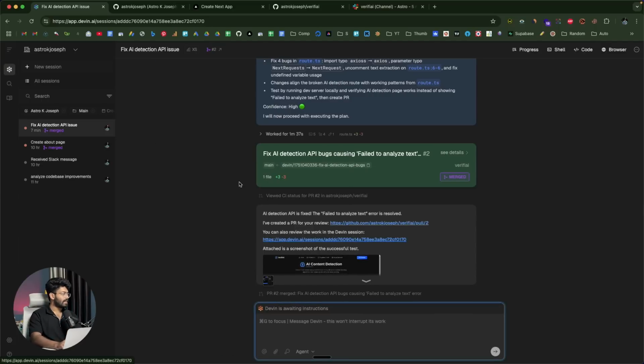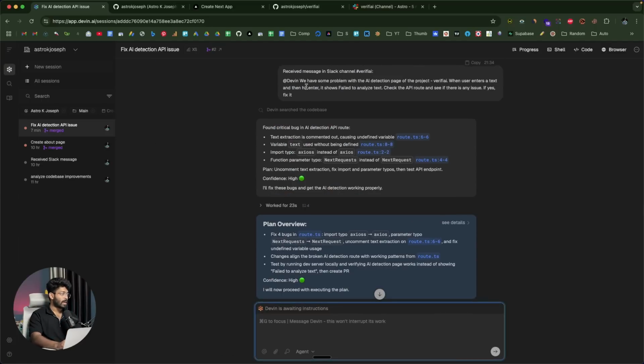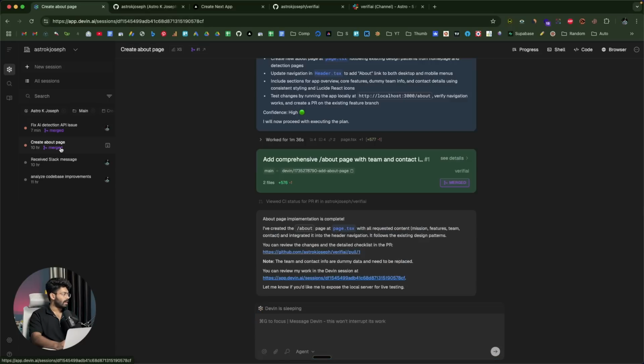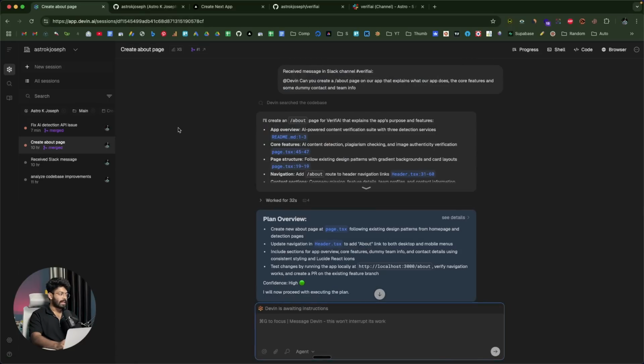For example, let's say in here we had a Devin trying to fix a problem within our API, and here one for creating an about page. In a similar fashion, you can have multiple Devins running in parallel, and that is also possible. So let's say you want one to fix an error in the API route, and you need another one to work on, let's say, creating a new page, and another one for, let's say, testing out something. If you want to run multiple Devins parallelly, you have options for that too. And as soon as I merge a change, it says merged in here.